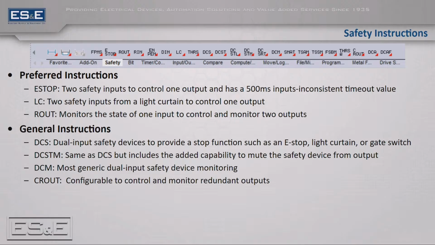So that function is made to be more configurable, and it is an attempt to cover every type of situation where you have that. So you have an e-stop or a light curtain or a door guard or gate switch type scenario, it can handle all of those. Whereas the preferred instructions are newer, better instruction sets that Rockwell has provided that still achieve that level rating, but they tend to be a little bit easier to implement for the end user.